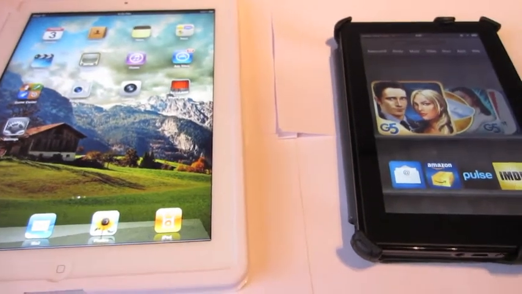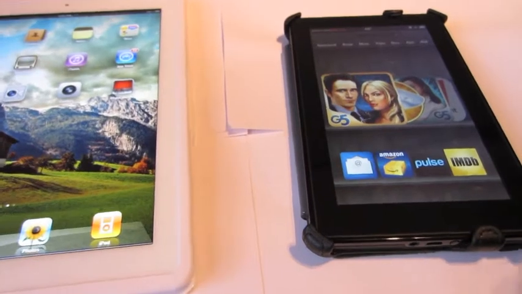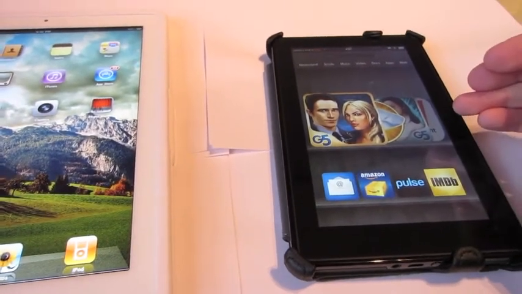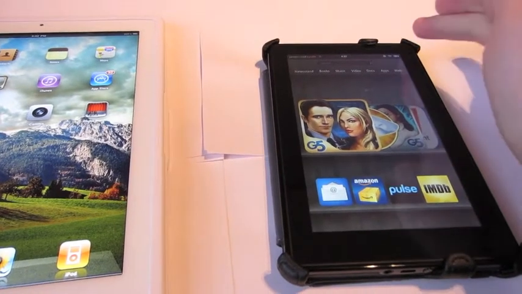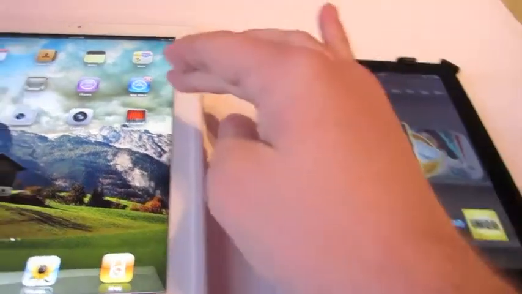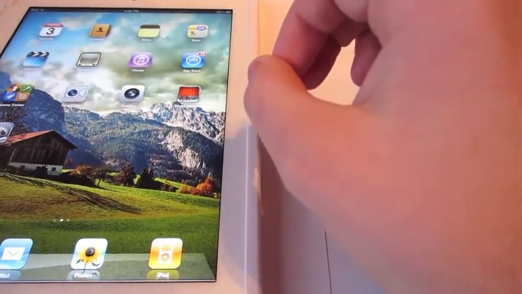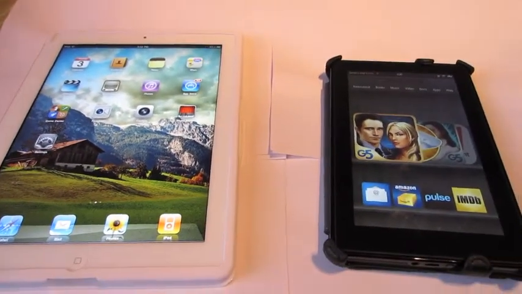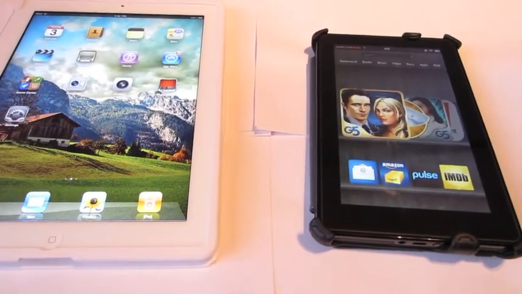You basically have to look at what you want to spend. Is it worth the extra $300? Or would you be happy with a more compact and portable system that runs off of an Android operating system and is connected to Amazon, iTunes? Those are about the only differences. So I hope this helped you out if you're looking. This has been a comparison, the iPad 2 and the Kindle Fire.